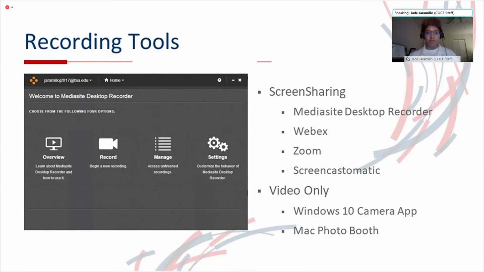Zoom is the exact same. You just open it, share your screen or share your presentation if that's what you want to do, and make sure you hit record. They'll usually ask, do you want to record to the cloud or to the computer? I would recommend recording straight to your computer because you're going to want to save it somewhere afterwards.